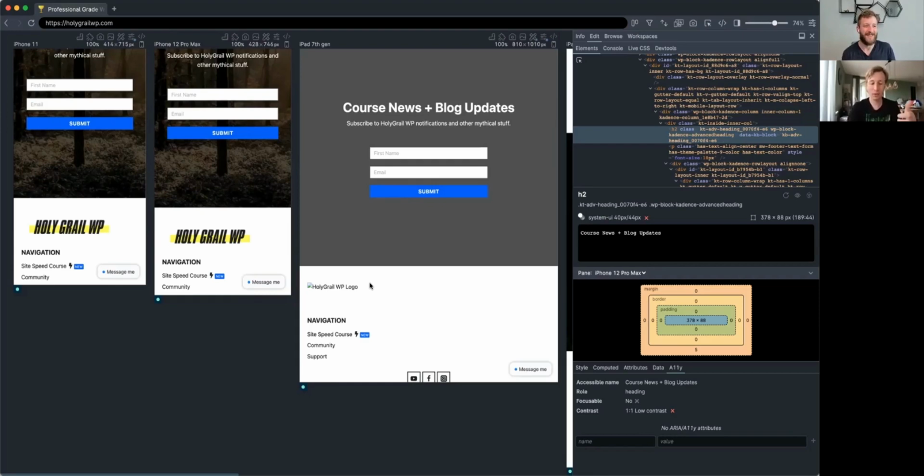Not necessarily that. Not quite that. You want to describe to a person that can't see the image what the image conveys. So in this case, the alt attribute or the alt text should just be HolyGrail WP, because that's also what you and I perceive when we look at this image.